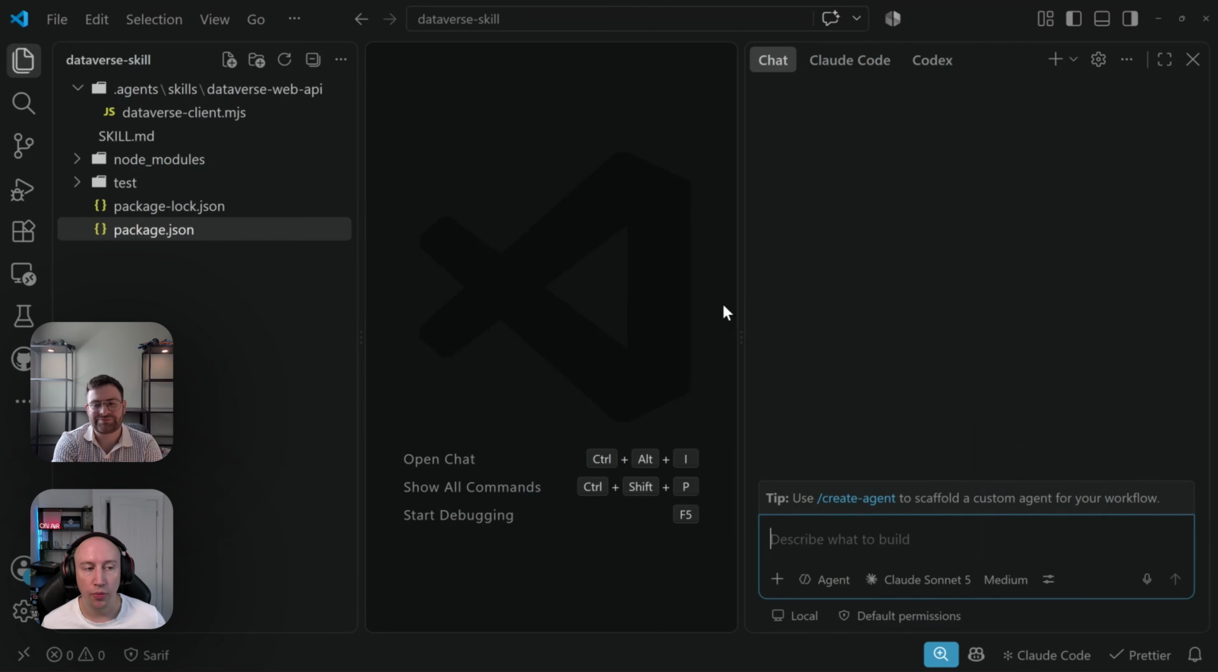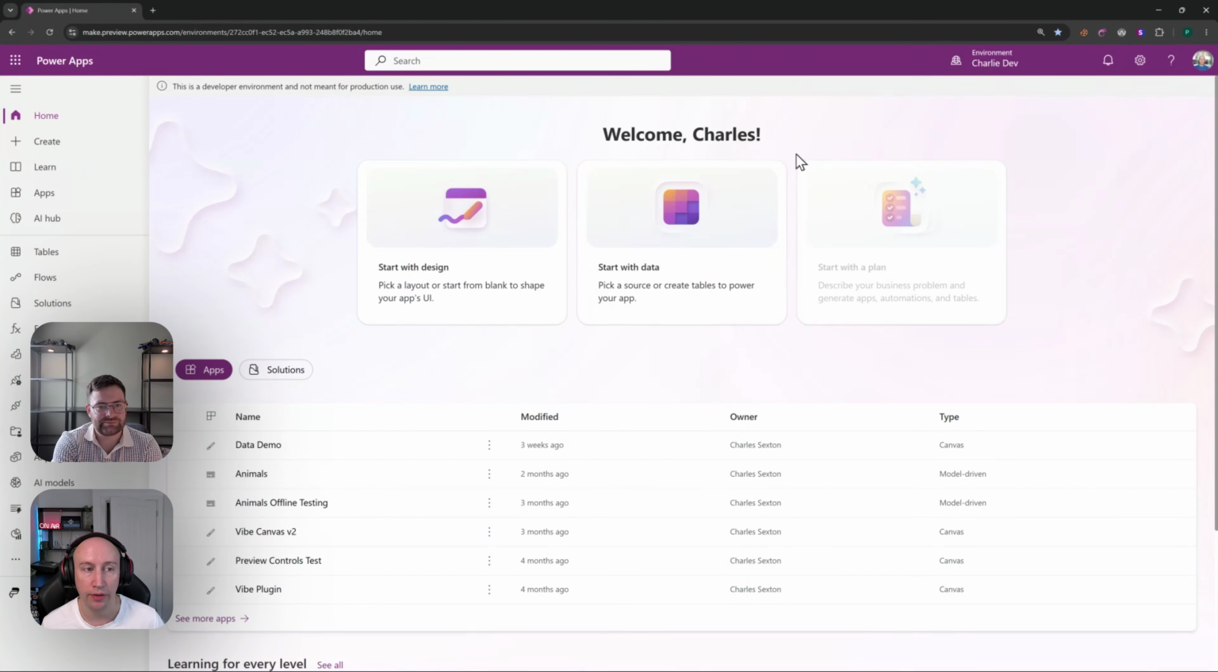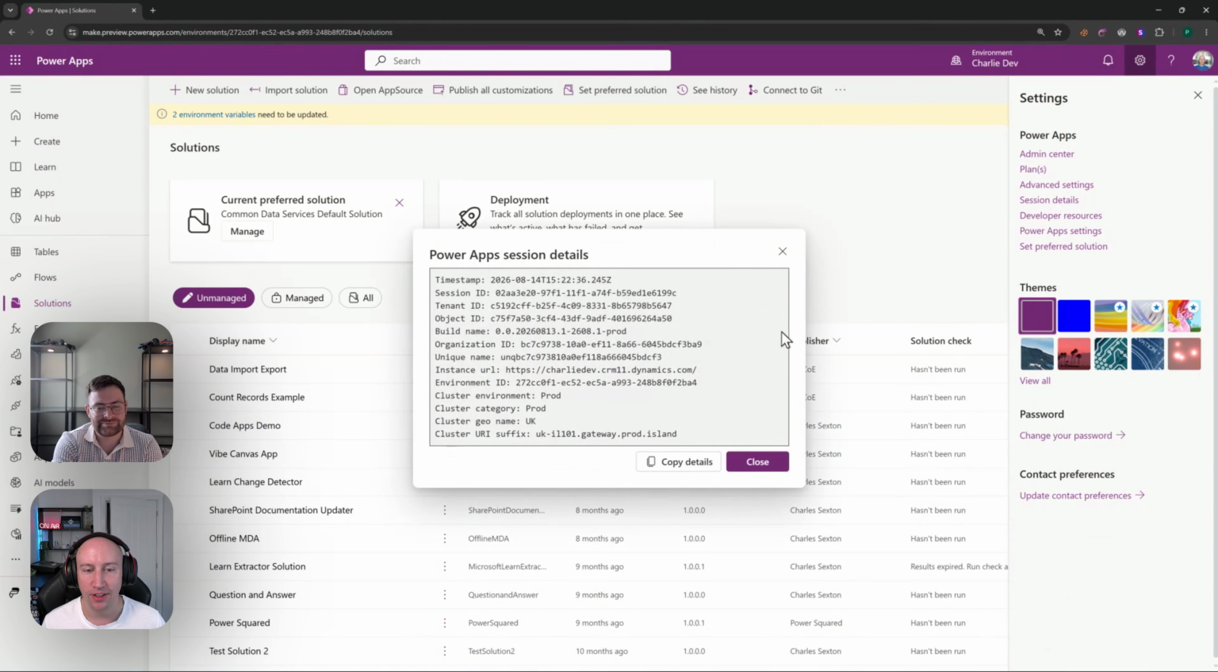Excellent. So one thing that we're going to need to do is we're going to need to go into our environment, and we're going to need to get that URL from the environment. So I'm in my Charlie Dev environment here. Let's go to our session details.